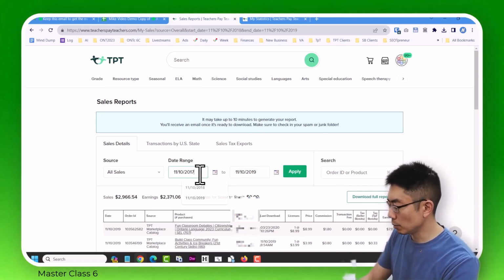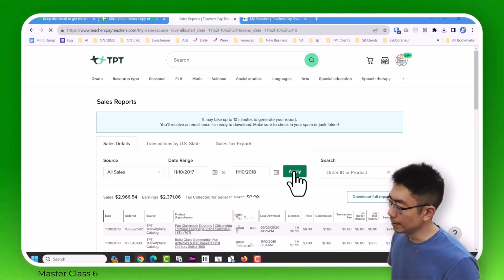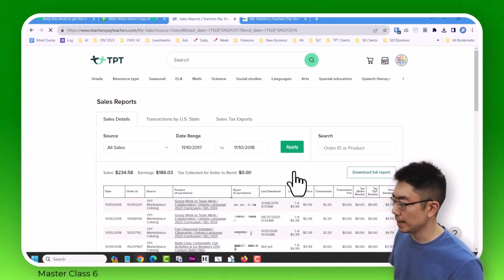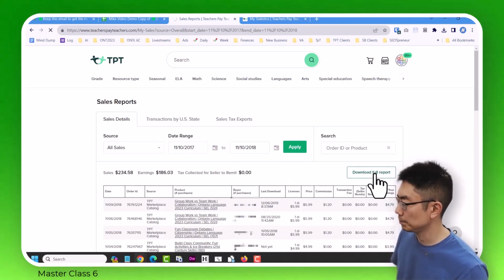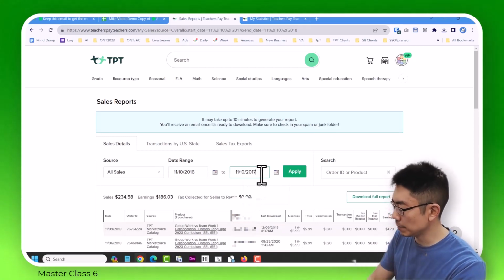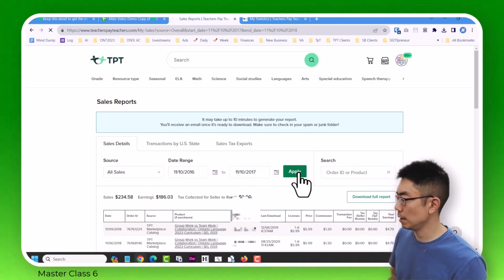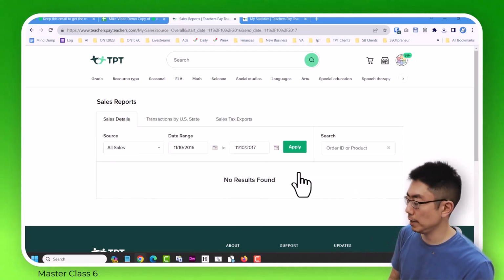I'm now going to go to 2017 to 2018. Was I open there? I can't remember. So I hit apply. Yeah, $186 in earnings. Download full report. Now I'm going to go to 2016 to 2017. I'm going to hit apply. No results found. So now I know I've got all of the data.